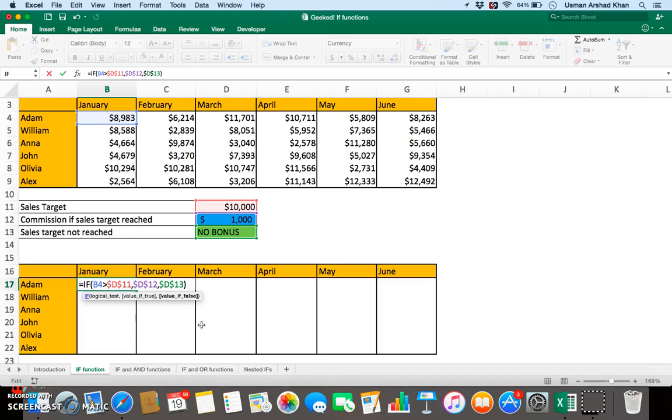All right, so we're going to close the bracket here. We're going to hit Control Enter, and there you go. So it gives you no bonus. And now my job is pretty easy because I'm simply going to drag this data across, and then drag it down so that Excel autofills the rest for me.